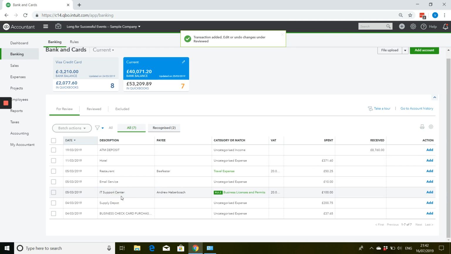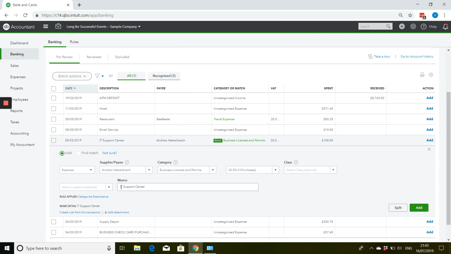This one has been set up as a rule for business licenses and permits with 20% VAT. It's probably that they have a copy of the invoice every month, which is why it's been set up. If you know that you are going to be able to pull that off without query if it came up, you can set up a rule, but I don't normally advise it. I do normally advise getting the bill onto the system if you can. So I'll go through setting up rules in a minute.